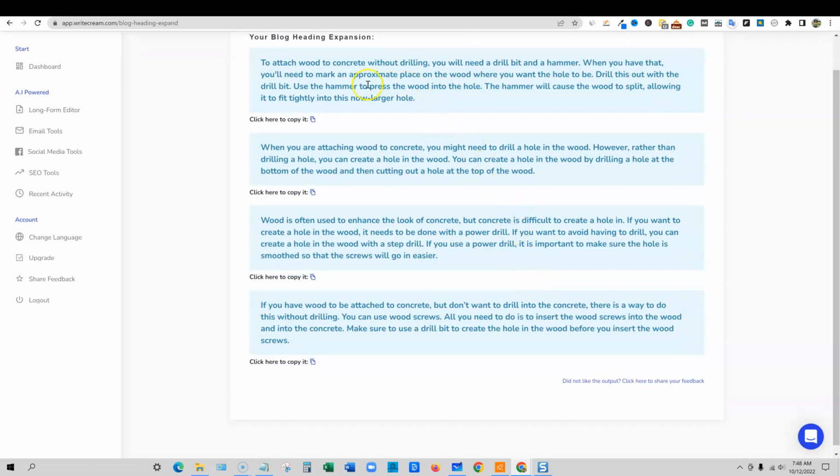So to attach wood to concrete without drilling, you will need a drill bit and a hammer. Okay, when you have that, you'll need to mark an approximate place on the wood where you want the hole to be. Drill this out with the drill bit. Use the hammer. So we're not doing it without a drill, so that's not good.